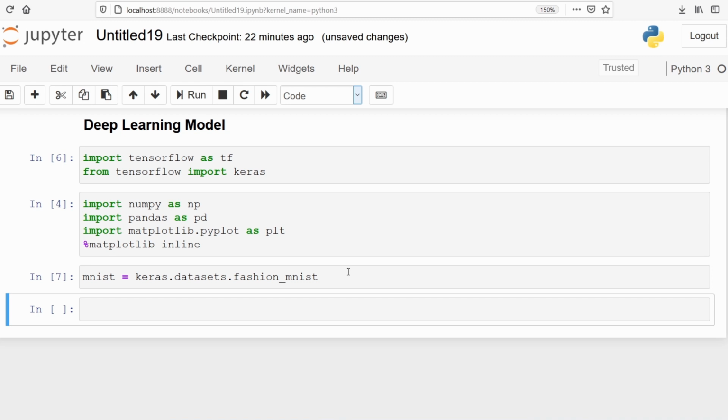Now we will load our dataset into two tuples, one for training and the other for testing. We are going to define two tuples, one for xtrain and ytrain, and the other for xtest and ytest. In xtrain, ytrain we have our training dataset, and in xtest and ytest we have our test dataset.